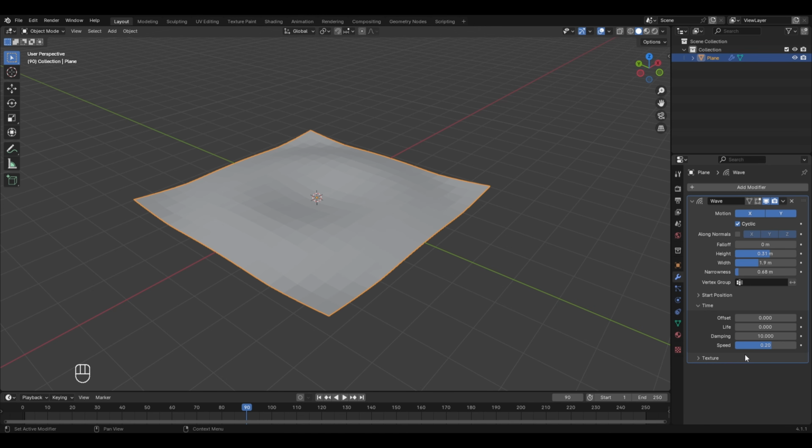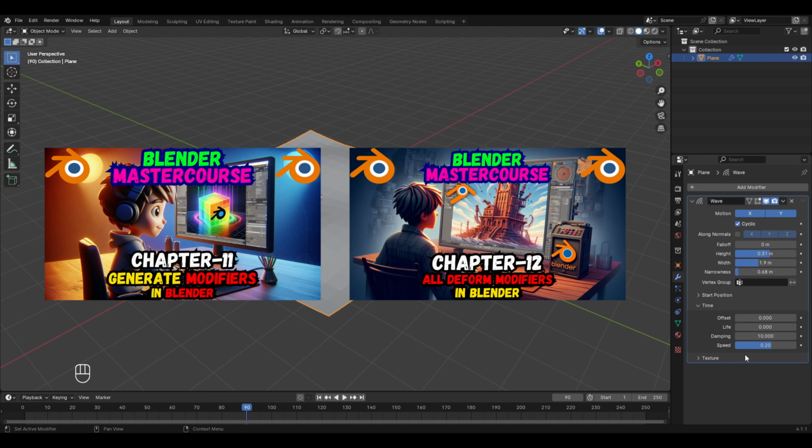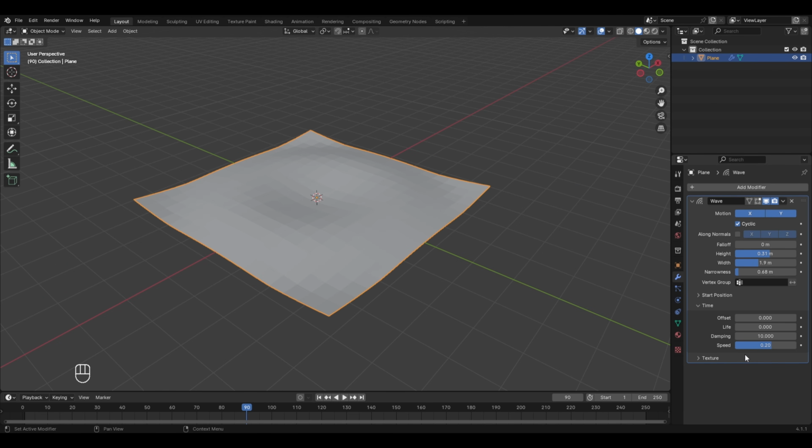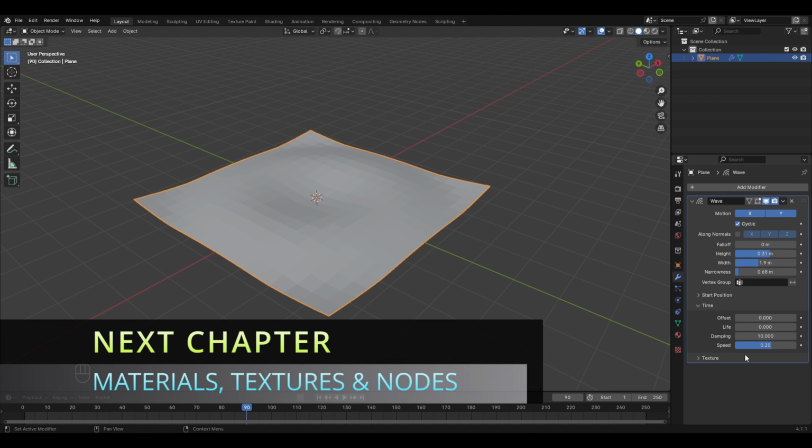But before ending this chapter, there's something to tell you. The purpose of creating these two chapters, that is this chapter and the previous one, is not that you will memorize each and every modifier of Blender, but to make you understand the fundamentals and the working of each modifier. But if you want to learn each and every modifier in Blender, which again is not really mandatory, you will require a lot of practice for that. And to start with, you can add and select random objects in your Blender scene and try applying different modifiers to see what happens. And from the next chapter, we'll be starting with materials, textures and nodes.